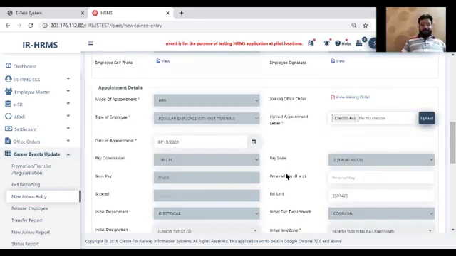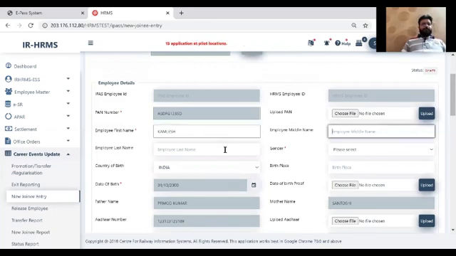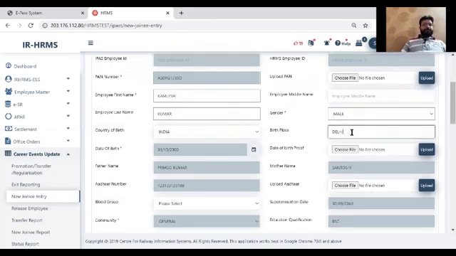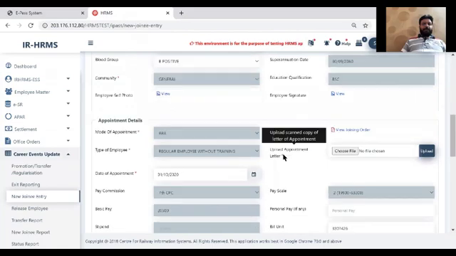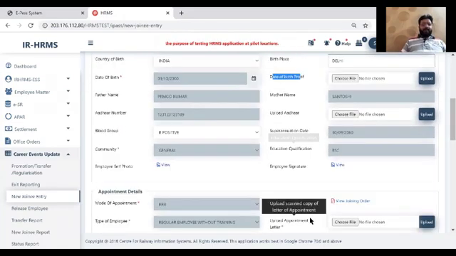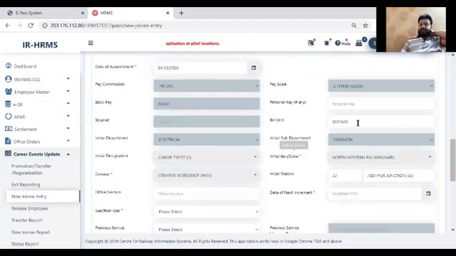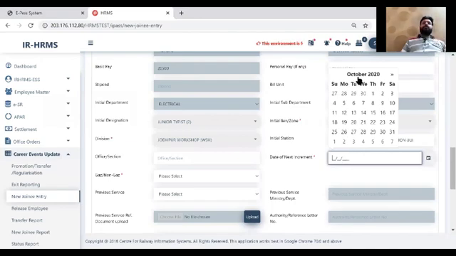Now I'll check what else I can enter here. Like I have Kamlesh, I can put his middle name, last name, gender, and birthplace here. Under blood group, I can enter the blood group. I can upload his PAN card copy and date of birth proof, whatever information I have, I can upload it here. If in case the bill unit is changed, I can update the bill unit also. Date of next increment is very compulsory and will be required by IPAS.